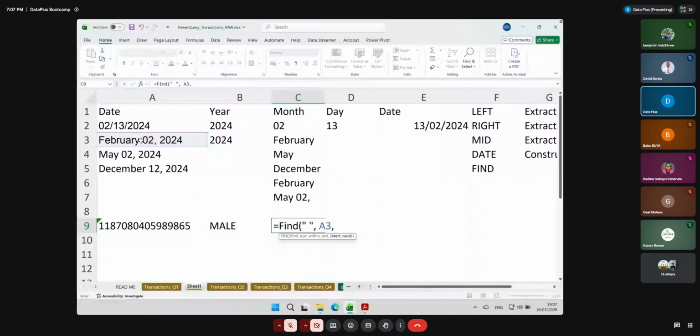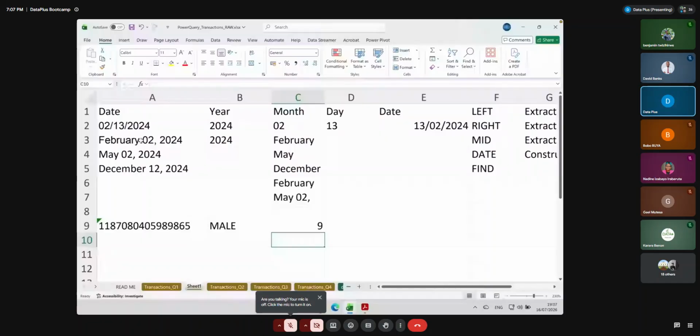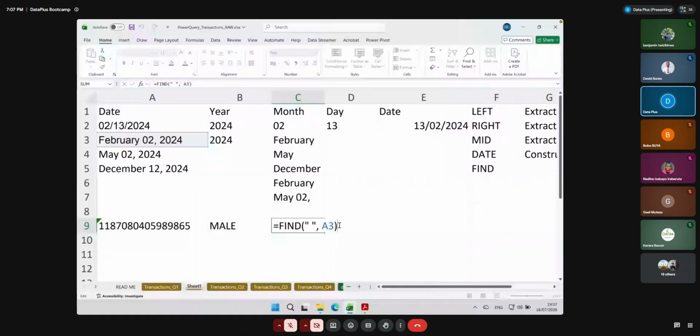Okay. But I don't need that. Just start from the default one. So it is bringing 9. It means that the space is found exactly at position 9. So February makes it 8, and then space is at 9. So if I want exactly to have February only, like only the text before the space, I have to remove the space of the space.